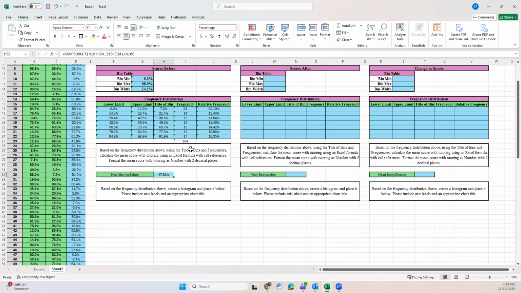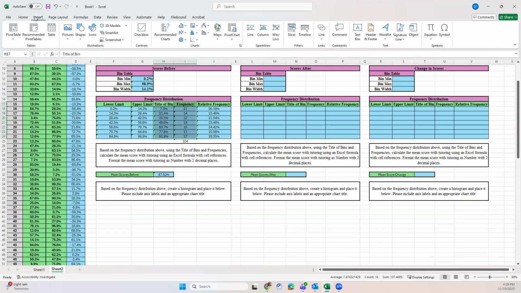Okay. So how do we create our frequency distribution histogram? We select our title of bins and we select our frequency. That's it. We don't need relative frequency. That's all we need. We select them. We go to insert. And if you go to recommended charts, some of you went here and got some weird stuff. Just go to recommended charts.